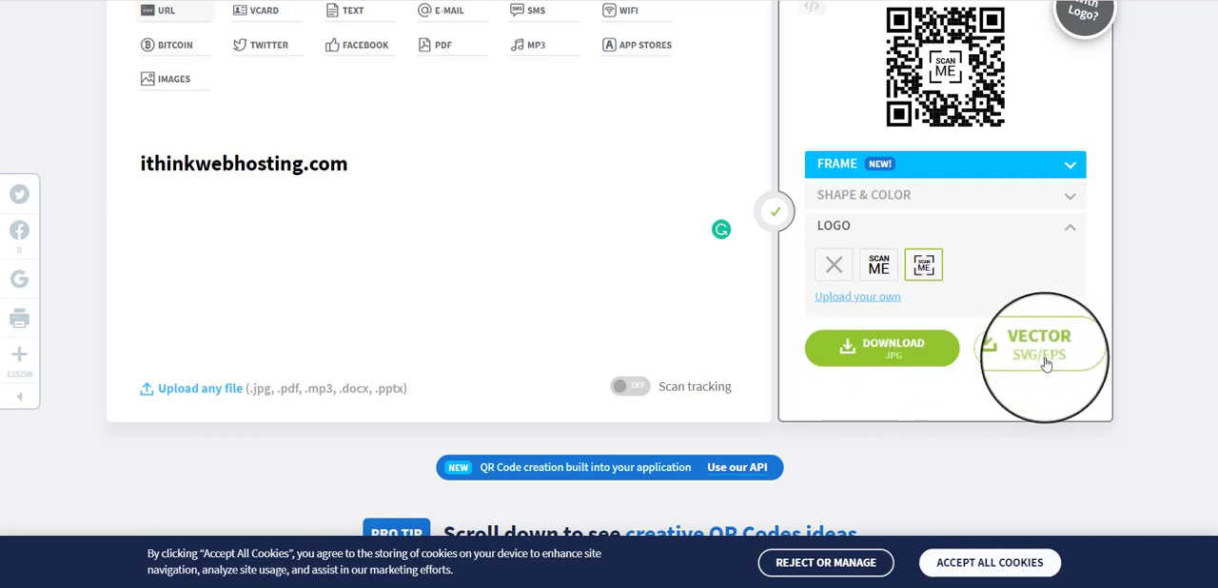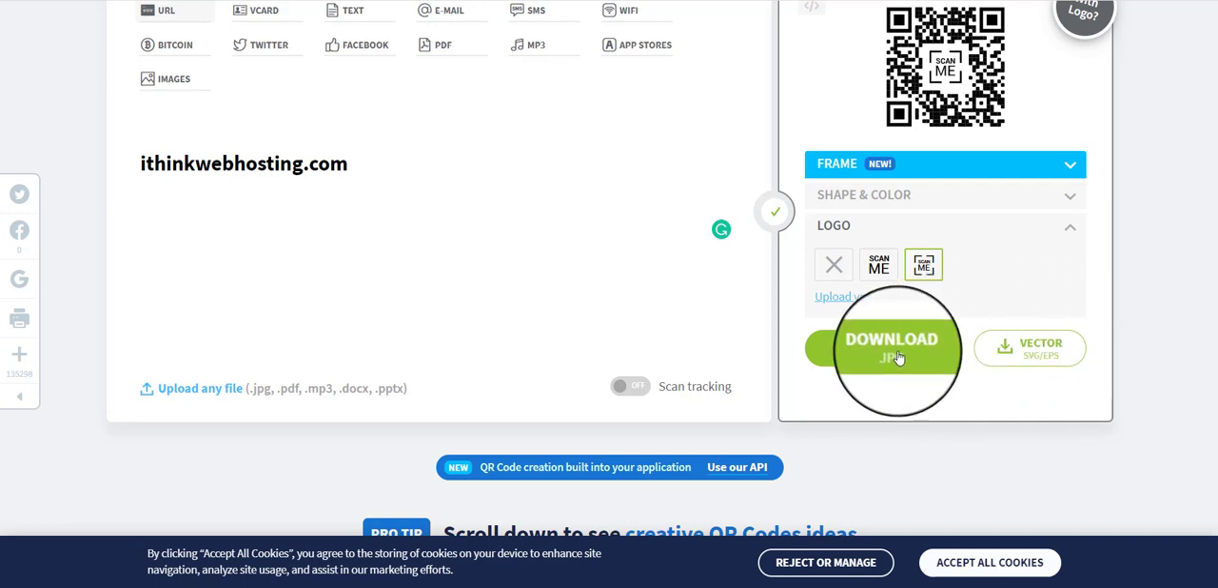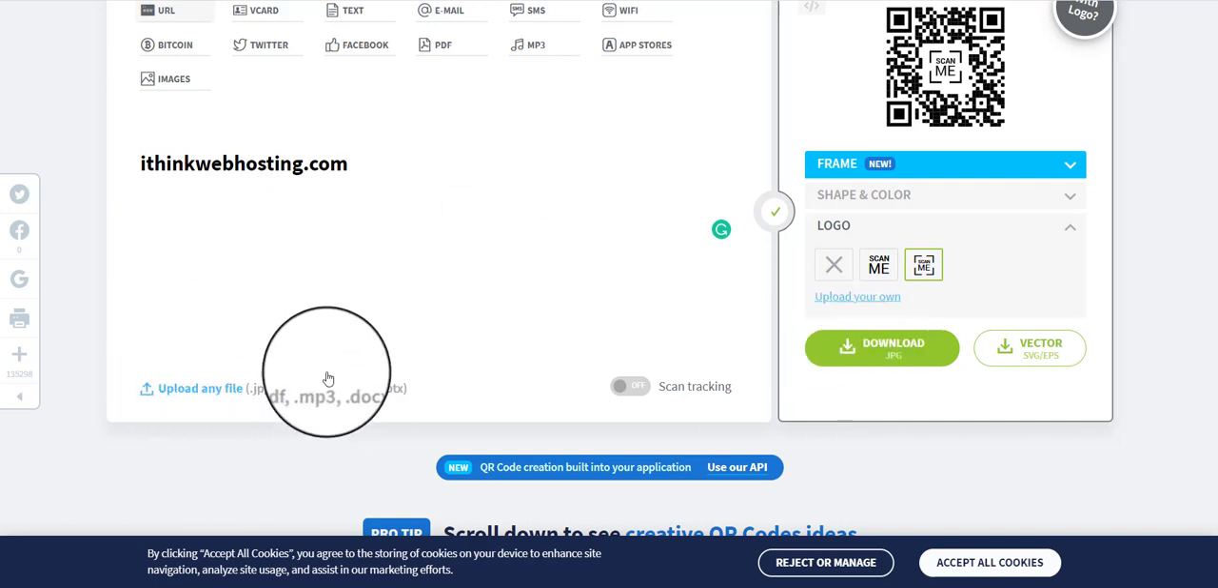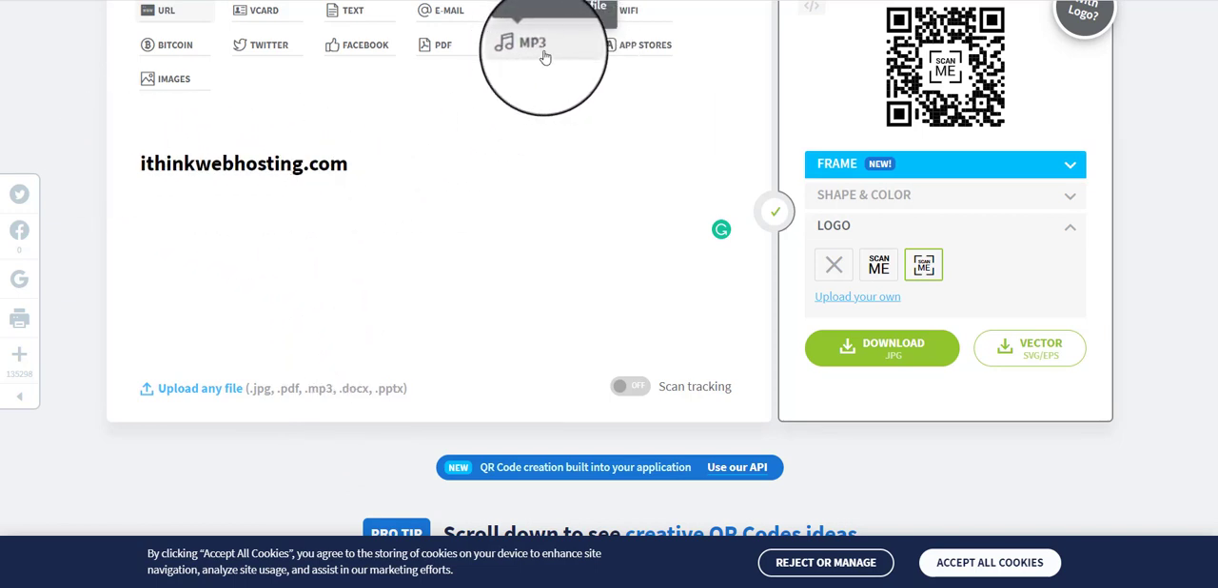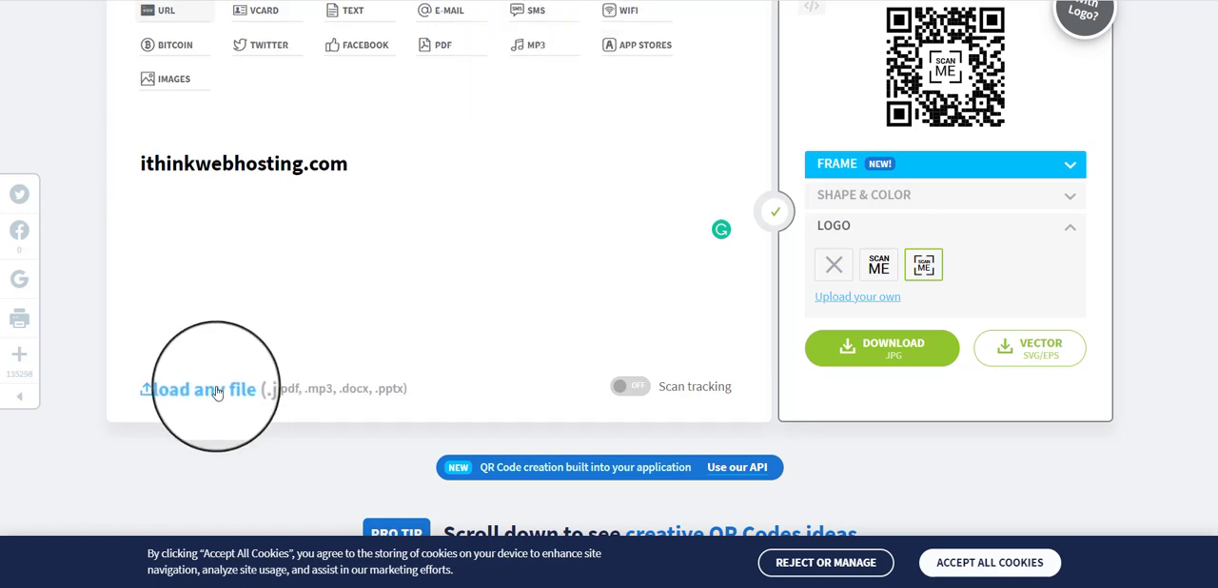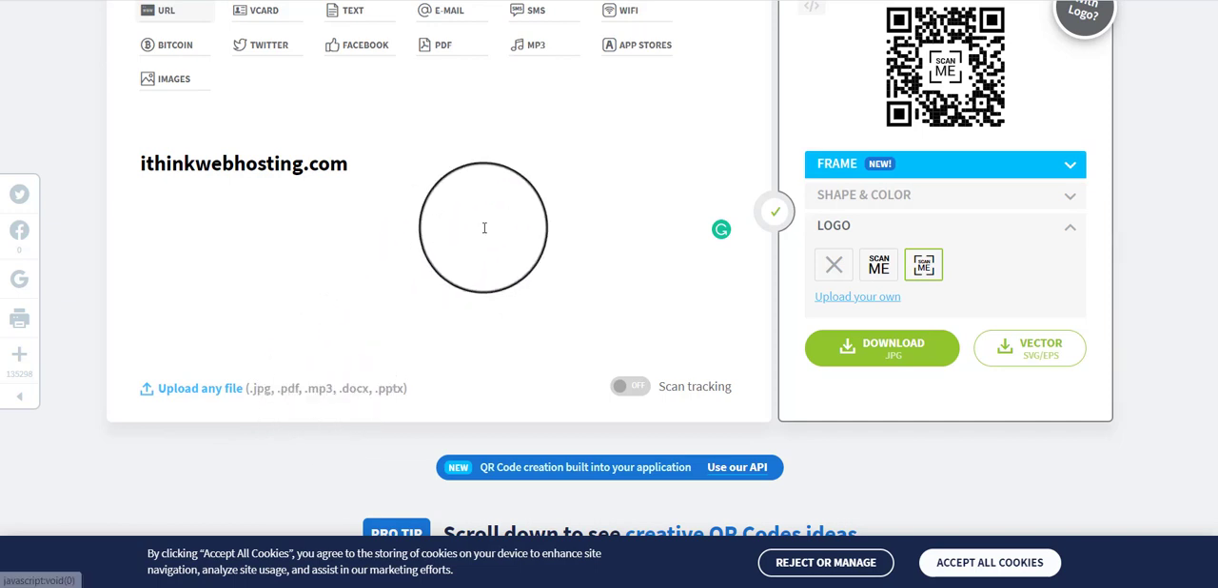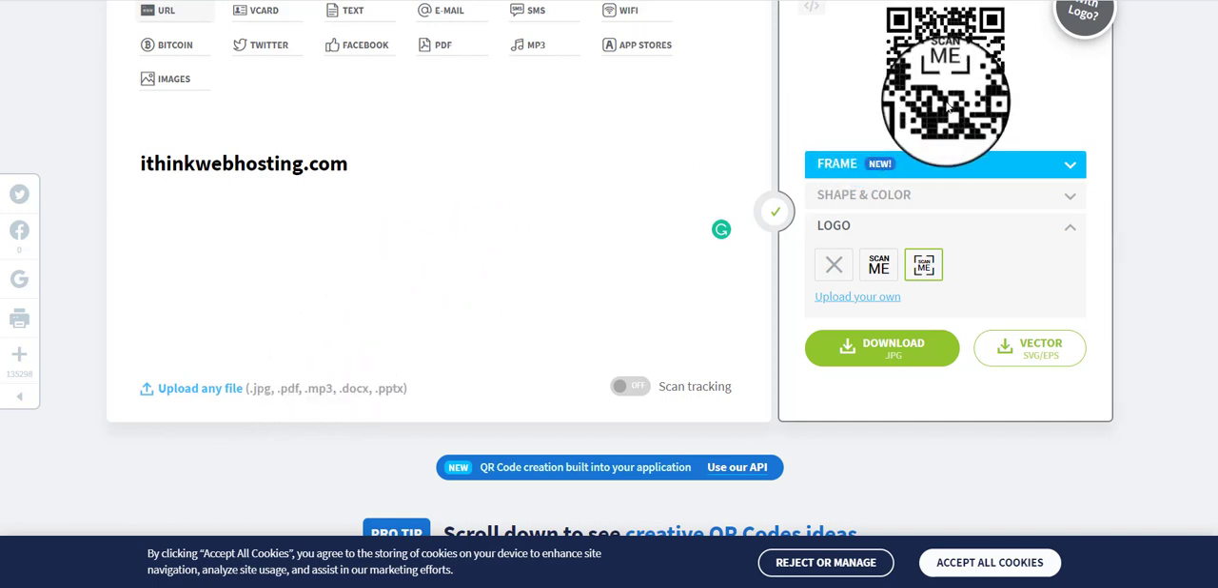Okay, so this is the vector, and the vector again is the paid version, but you can go right here and click download, and download your file. But before I do that, let me go over here to upload any file. So let's say you have an MP3 that you want them to go to versus this website right here. If you had an MP3, a song you wanted someone to listen to that you made or whatever, you can go ahead and click on MP3 and you can upload that file right there. And when they scan it, it's going to actually go to that song, okay?